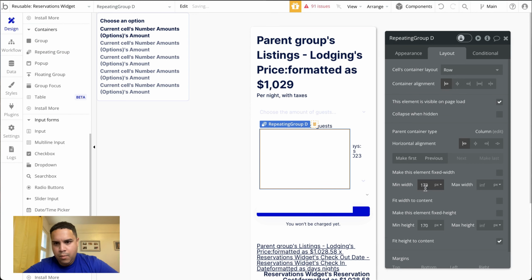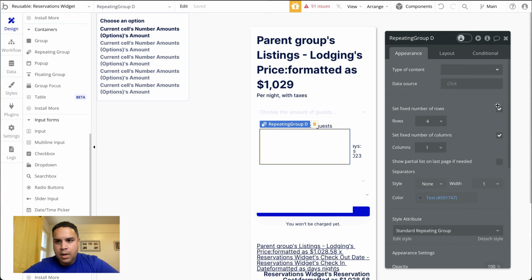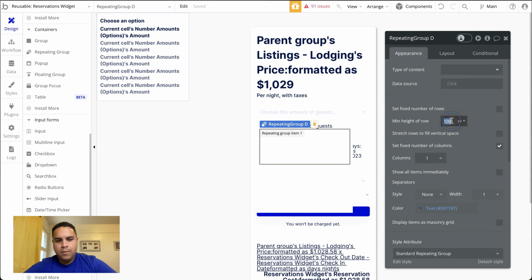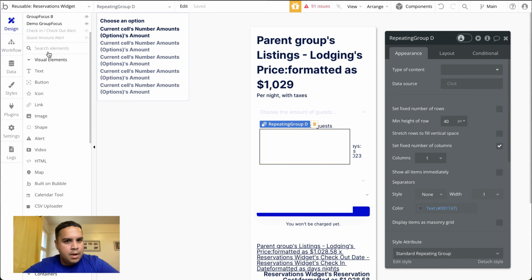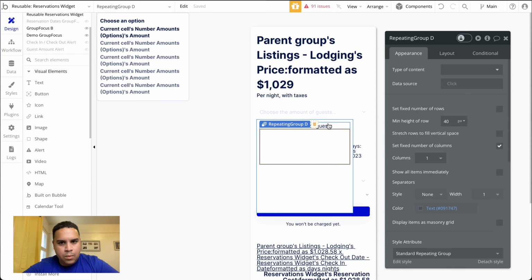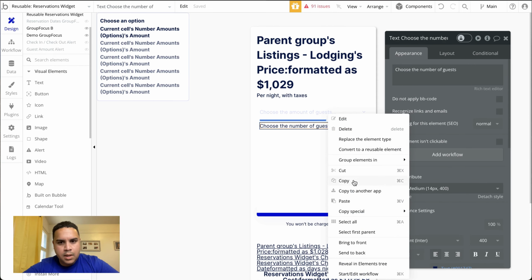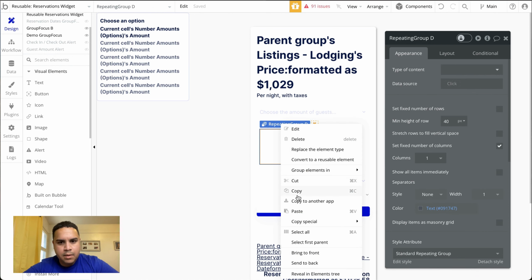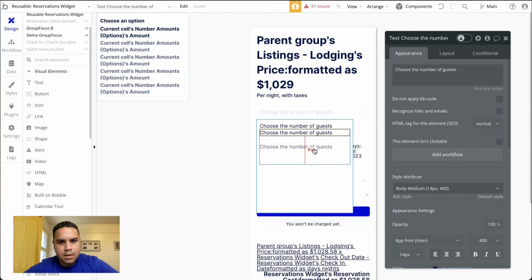It doesn't really matter what you make. Make this better for now, and leave it at about a row. Rows will be 40 pixels high. And we're going to take the text element and paste it.